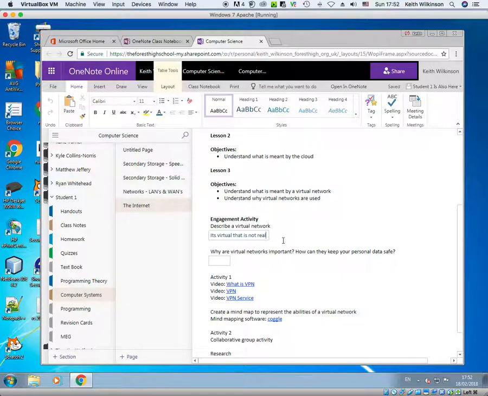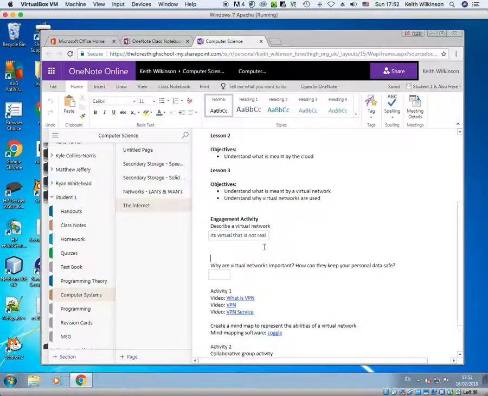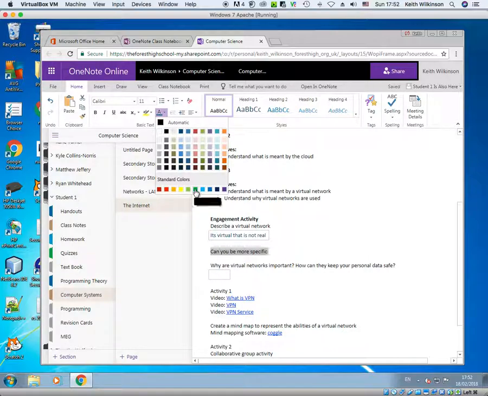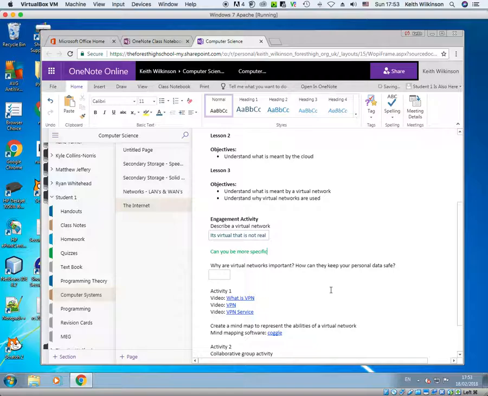And I can edit the page. I can give them some feedback on the page. From a teacher, it might be nice to write that one in green. Now, the nice thing about this is we can now sort of mirror it with normal exercise books that we use.